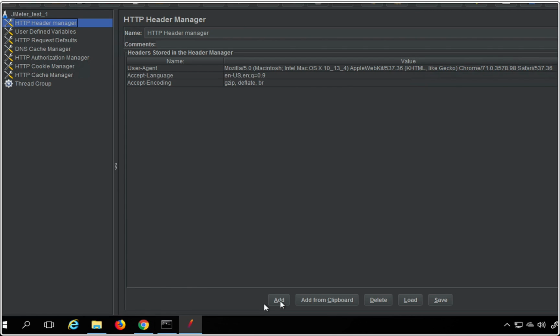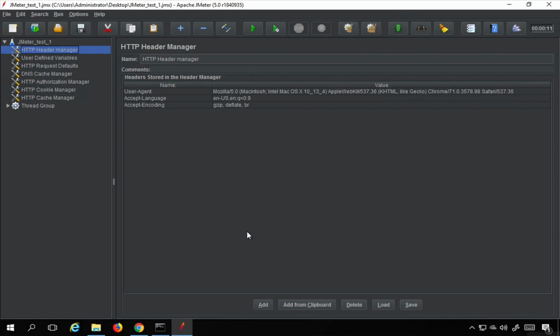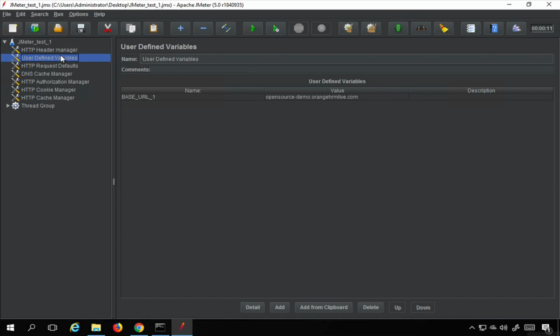You can add it from here. We have an add button at the bottom, and delete as well, and then you can keep on adding your headers. We have user defined variables. In case you have any user defined variables or any variables you want to define or use in your test, you can define them here.